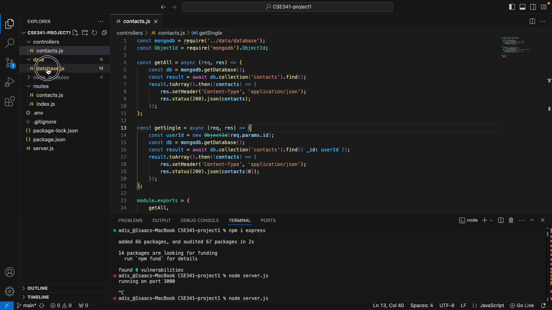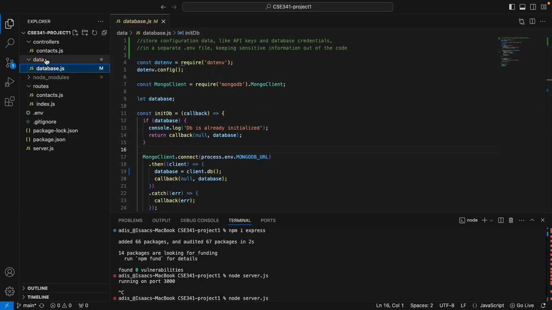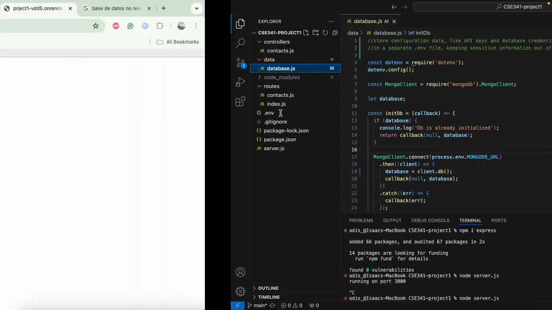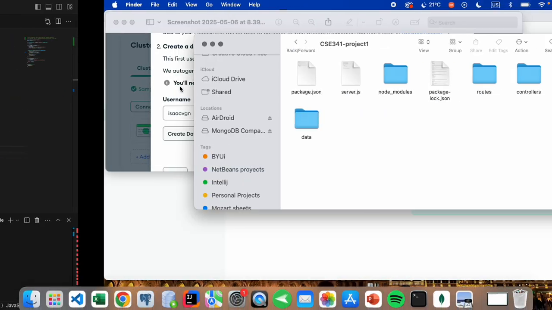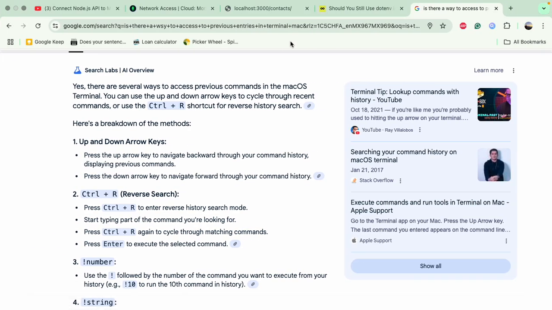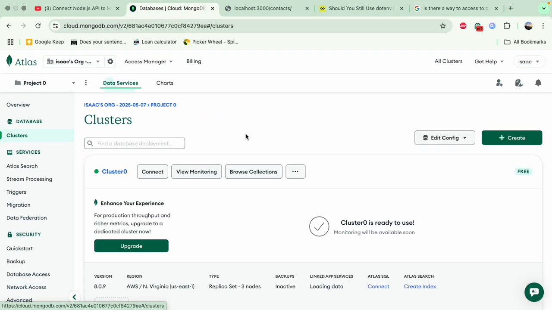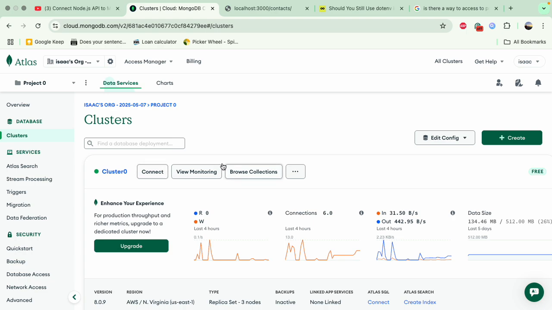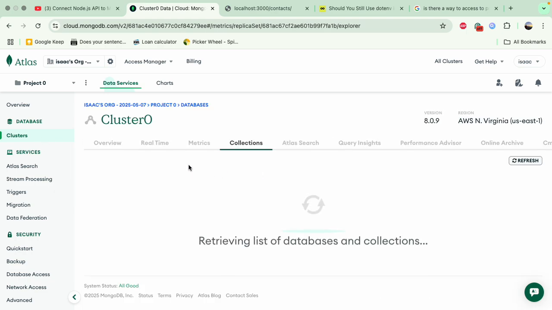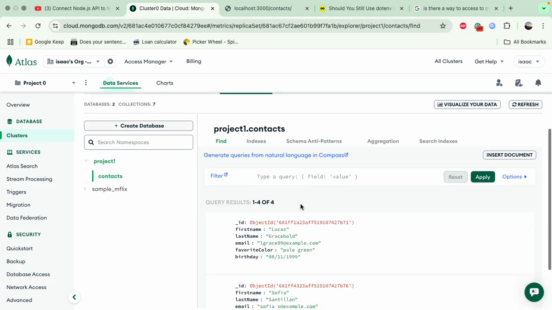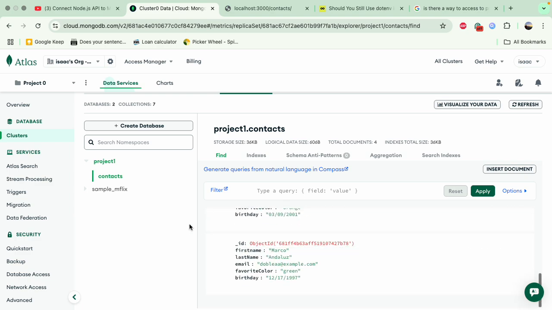So here in data, I created this file and this folder called data. And where is it at? No, it isn't here. Oh, man. There you go. So here I created a database, in the cluster, with collections. Here is the information. There are 4 contacts.